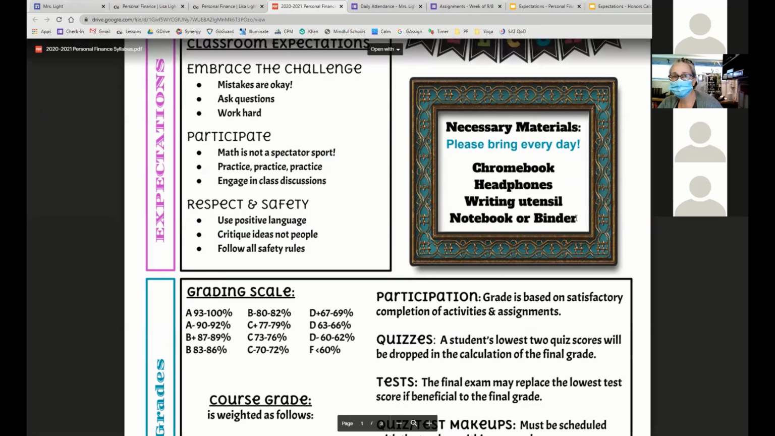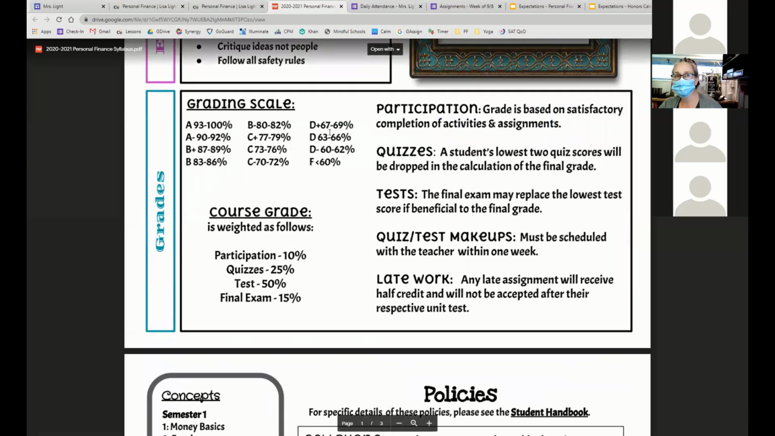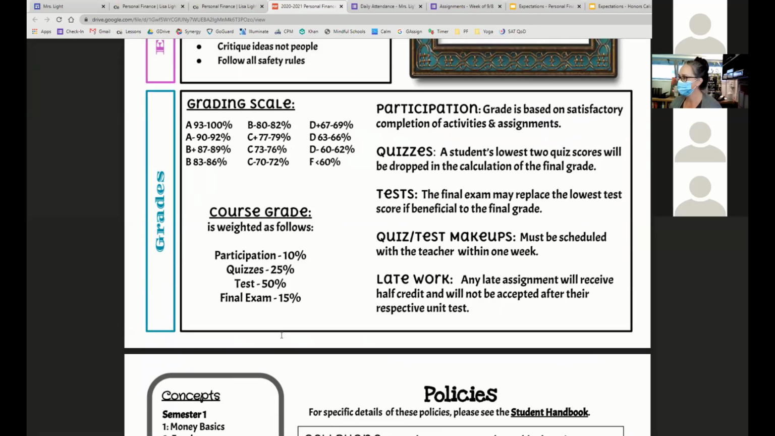Necessary materials over here. So every day you will need to bring your Chromebook. You can bring a set of headphones, a writing utensil, and a notebook or a binder. Grading scale. This is our normal grading scale. Your grade is weighted as follows. 10% is participation, and in participation, I include your assignments. Quizzes are 25%. Tests are 50%. And the final exam is 15%.